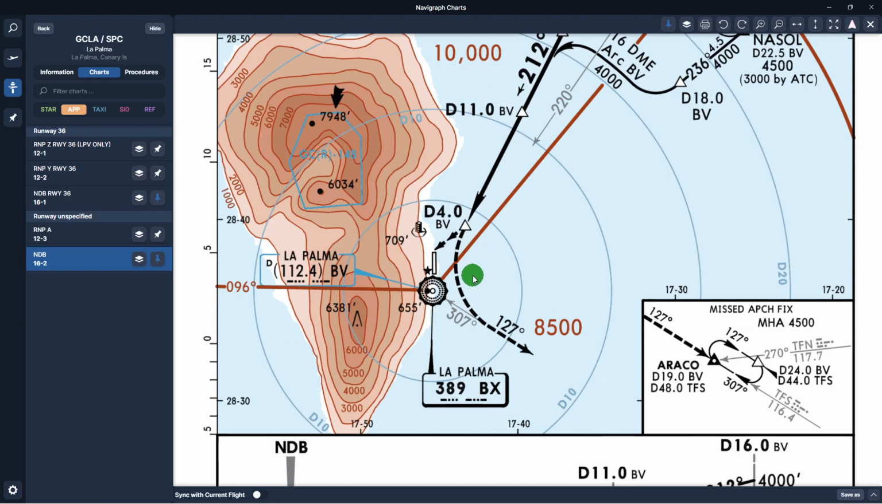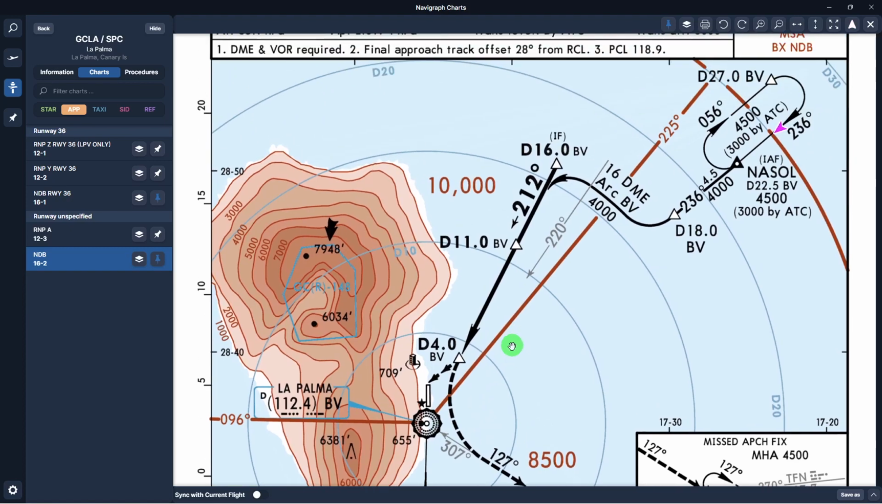20 seconds after the threshold, we are going to set gear down, flaps 15, and in 40 seconds we are going to start the base turn, selecting flaps 40, and then right turn towards the airport. This is the final, which will be completely visual, like a circuit traffic pattern to runway 36.